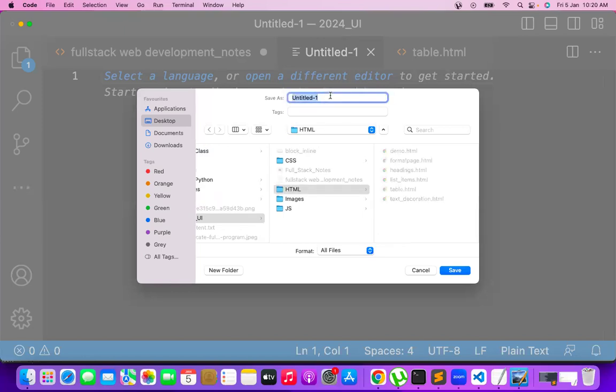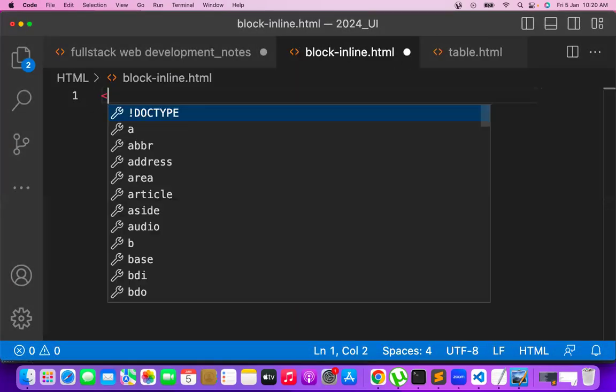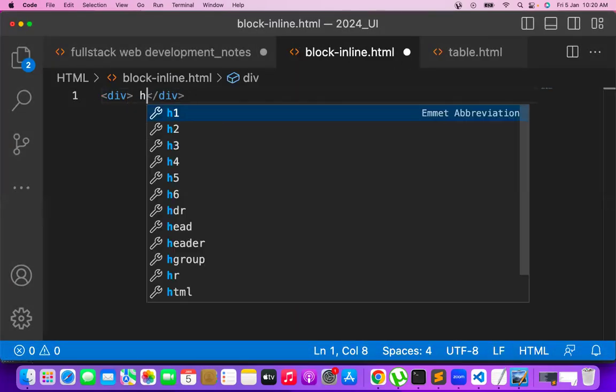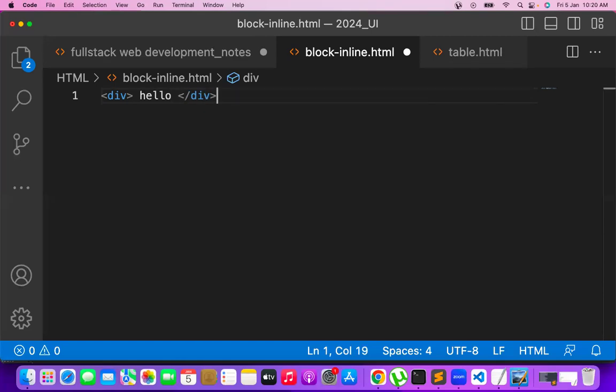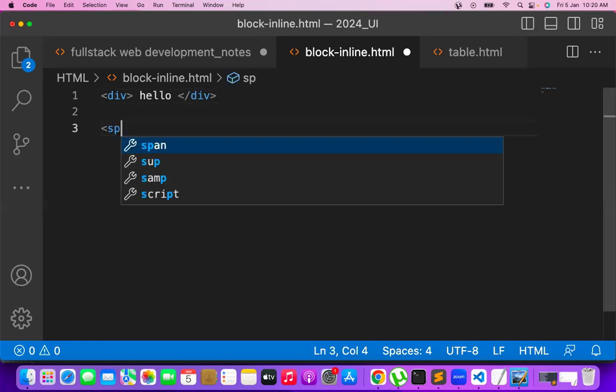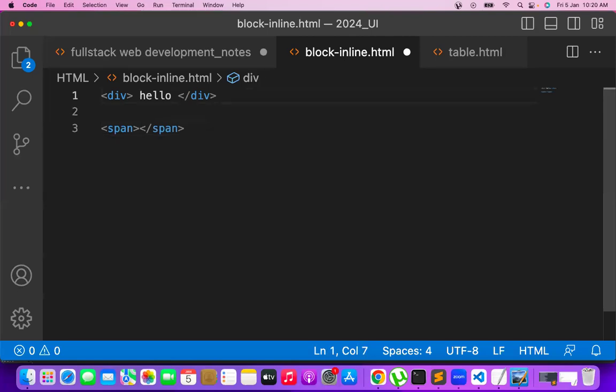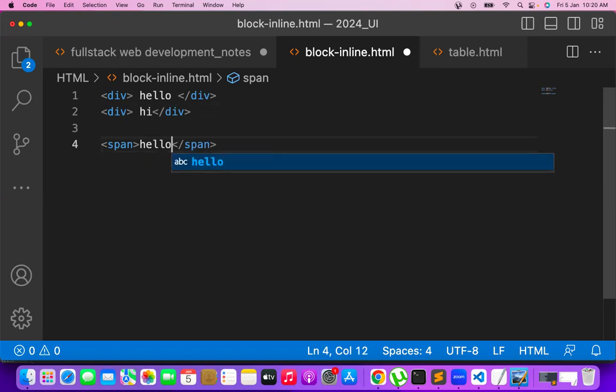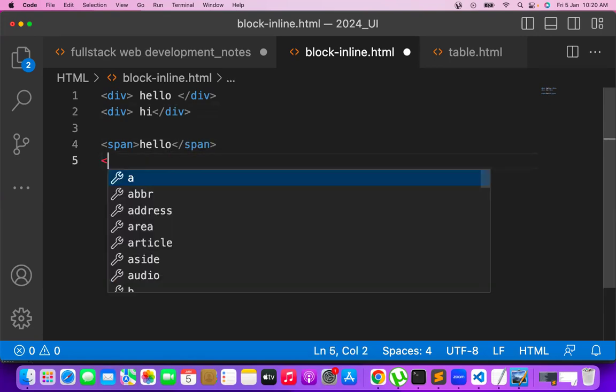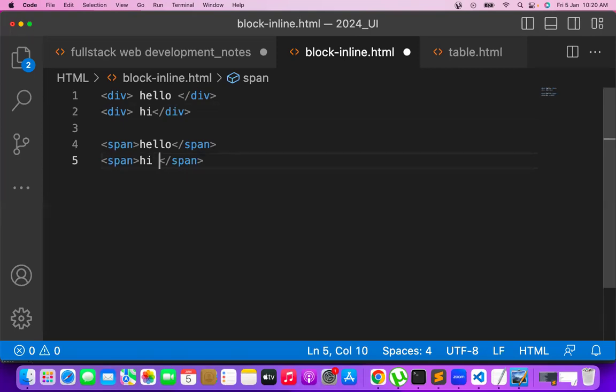Now, block inline dot HTML. Let me take a division. Hello. Okay, one more division I'm taking. Hi. Then a span, Hello. One more span. Hi. I have two divisions and I have two spans.